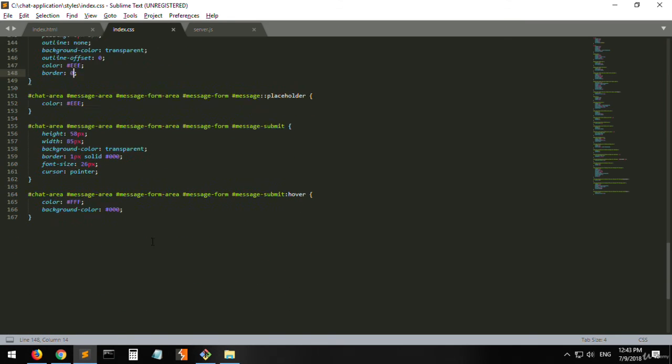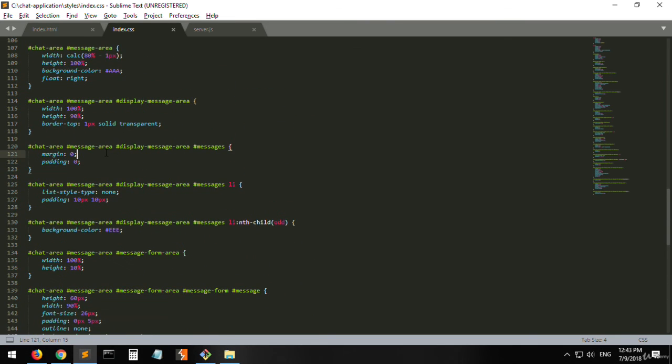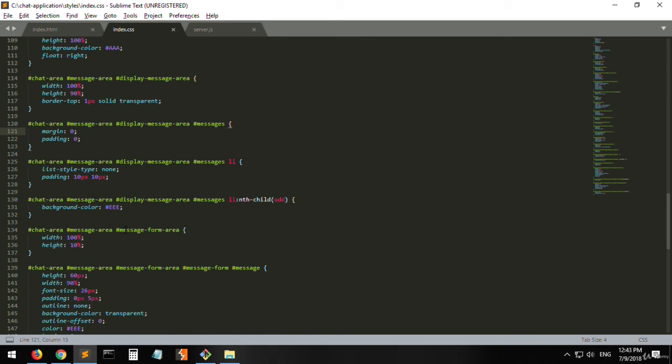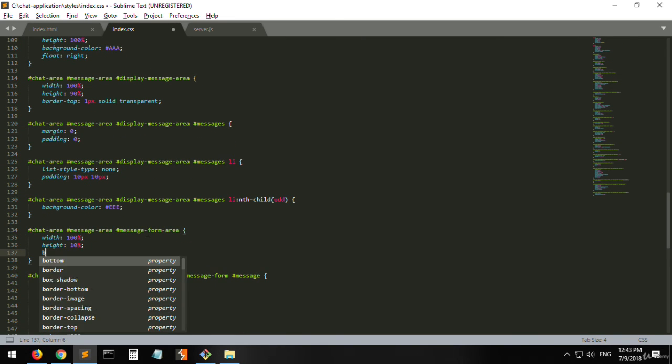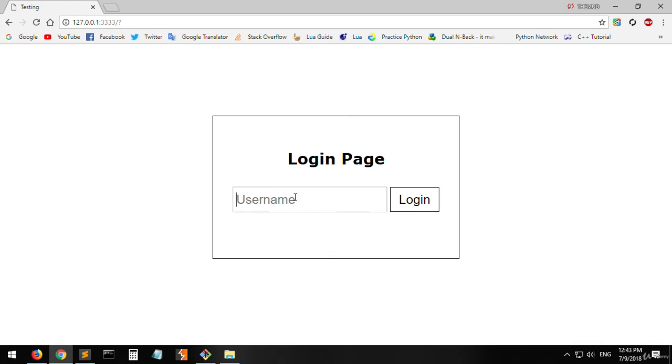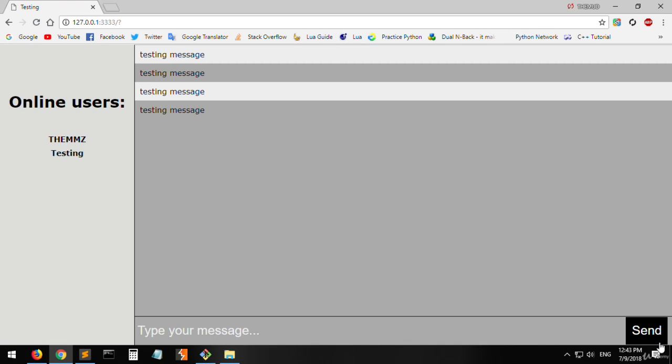Because we're going to be adding it on the message form area. We're going to be adding a border-top. Okay, 1 pixel, solid, and let's make it black. Okay. So there you go.